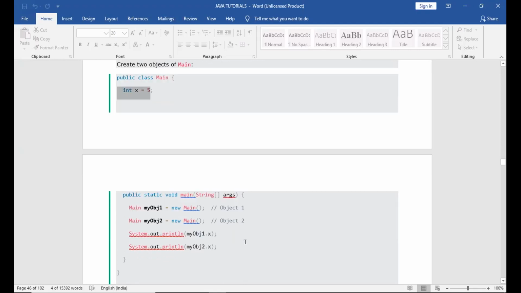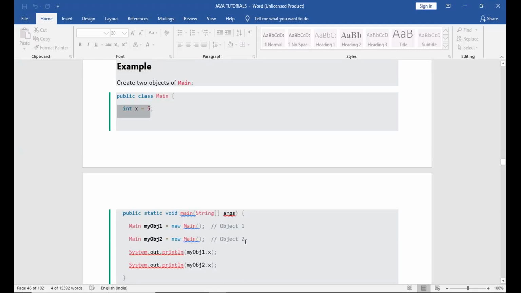Please execute that program with multiple objects. Don't take too much time.